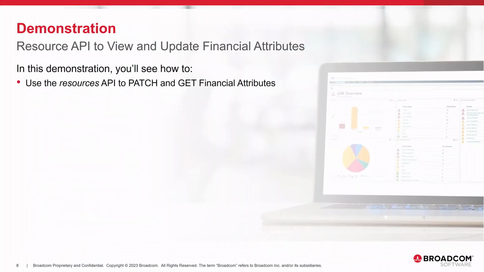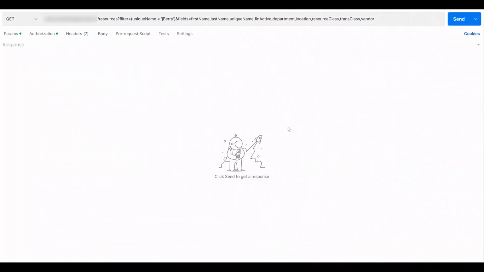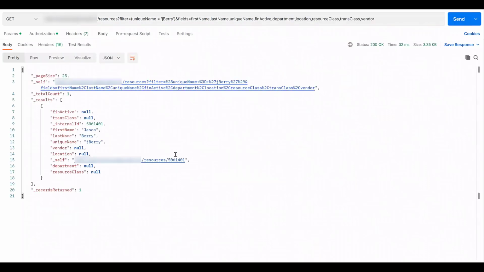Alright, let's go through a demonstration on how to use the Resources API to patch and get financial attributes of a resource. Here, I'm using an API client called Postman. You may use any API client of your choice. First, let's view the financial attributes of a resource, say for JSON. For that, I will issue a GET request for JSON using this filter and requesting for these financial fields. As we can see from the response, JSON is not marked financially active.